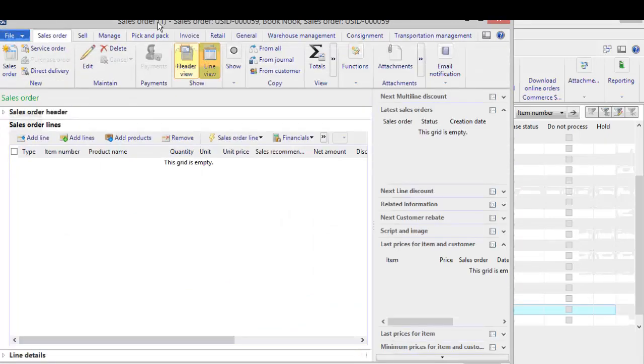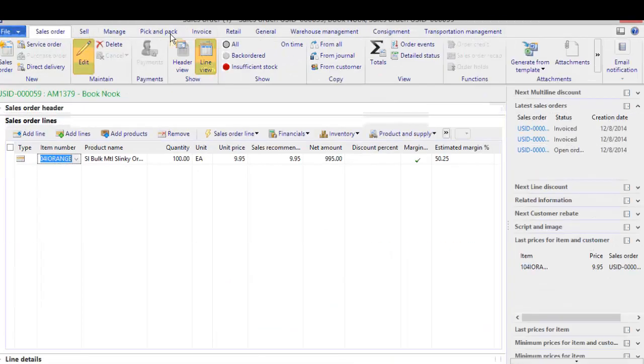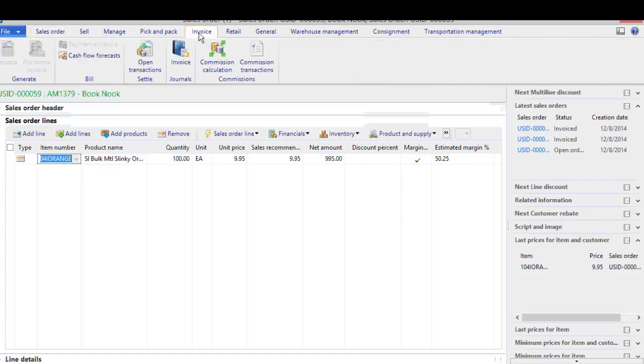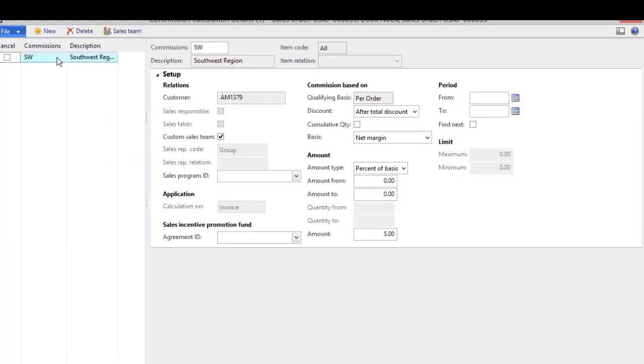then there's a couple of things that you'll notice that are different. So I've got just my standard sales order, but if I move to the invoice area, then there's actually a commission calculation and commission transactions area that's been added to the screen. If I look at the commission calculations, then this is going to show me all of the commissions that are applied to the sales order. And there could be a number of these, and we'll see other examples of those in a second.